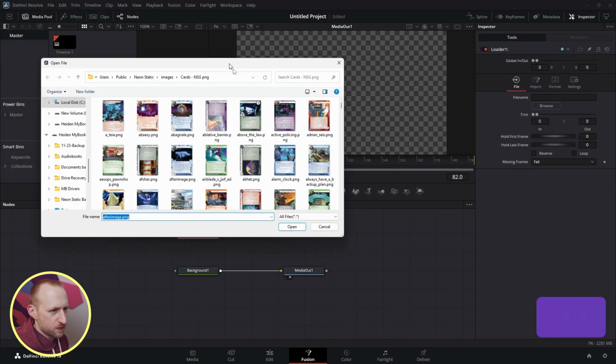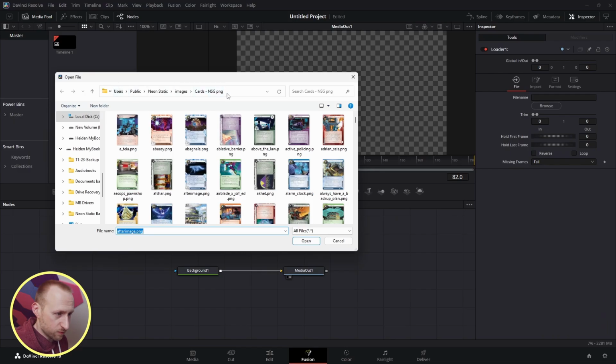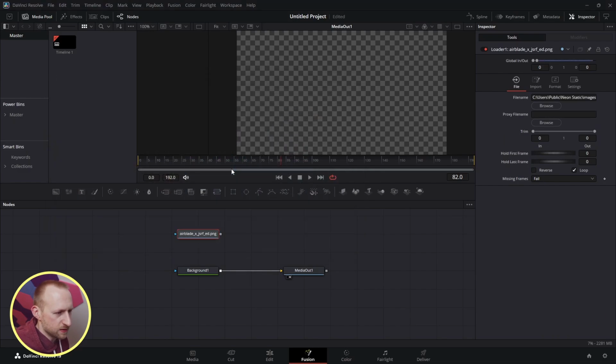And then it's going to bring up the directory that I had recently selected in here. We're going to use Airblade as an example, but it's going to be an image. Now, that's not showing anywhere because, let's take a step back real quick.